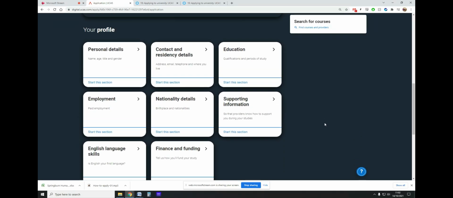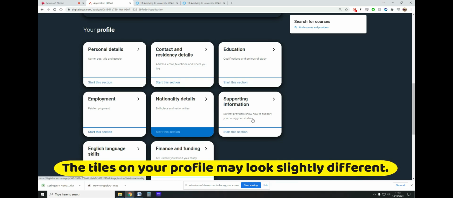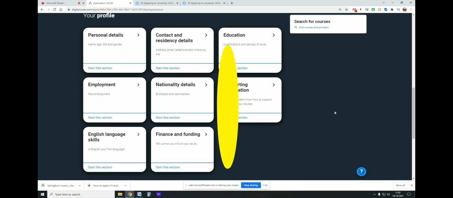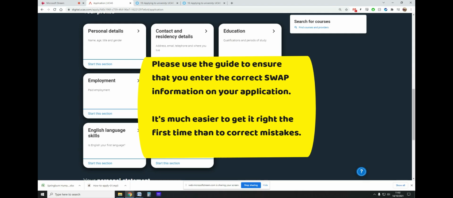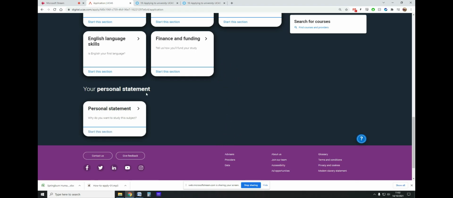And then we have your profile. So this is kind of the bulk of the application, and we'll go through that briefly together on the video, but there's also the textual guide has step-by-step support for each of these sections, just to keep you right in case you come across something you're not too sure how to answer. If you check that guide, it should help you. And then finally is your personal statement section.